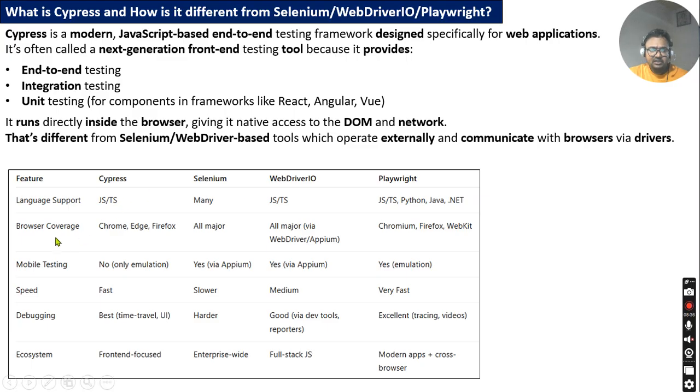Okay, the browser coverage. Cypress supports Chrome, Edge, and Firefox. So if you see the limitation over here, it cannot work with Safari. Chrome, Edge, and Firefox. Selenium, almost all browsers. WebDriver, almost all browsers. Then Playwright: Chromium, Firefox, and WebKit. These are the three, and WebKit is mainly used for the iOS operating system.